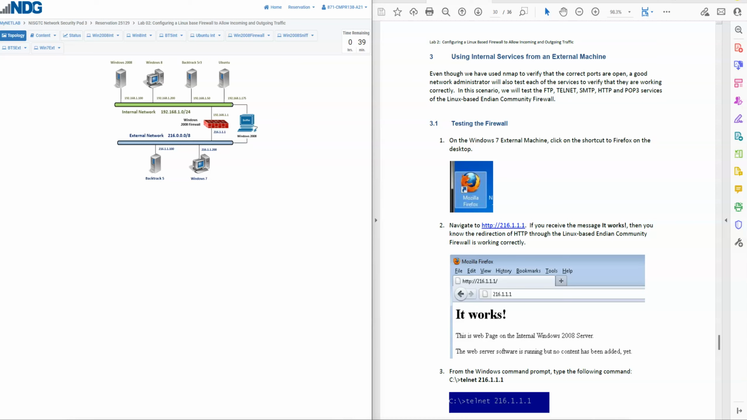Even though we have used Nmap to verify the correct ports are open, a good network administrator will also test each of the services to verify that they are working correctly. In this scenario, we will test the FTP, Telnet, SMTP, HTTP, and POP3 services for the Linux-based EDN Community Firewall.